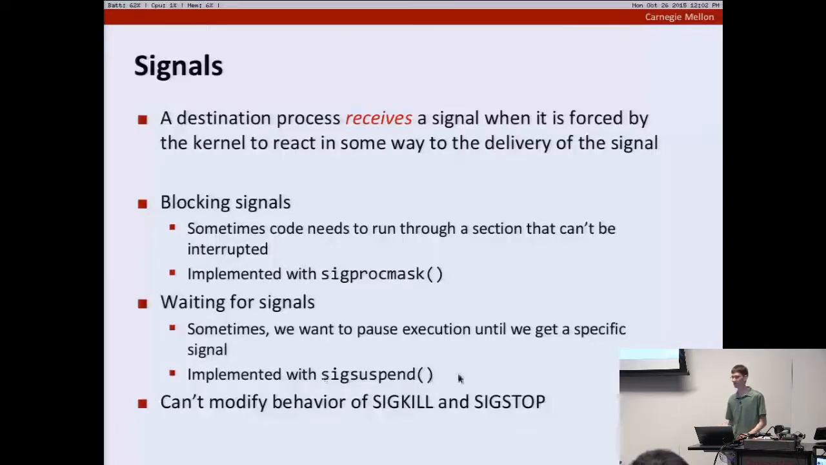Sigsuspend is the way you should handle it if you want your process to not do anything until it gets a specific signal. You get to a point where you're like, now I want to wait for sigchild. Then you should use sigsuspend and wait for sigchild with that, and you'll start up once you get it.